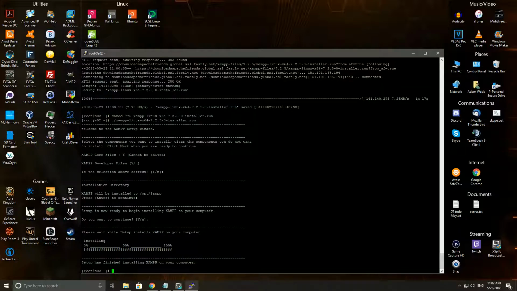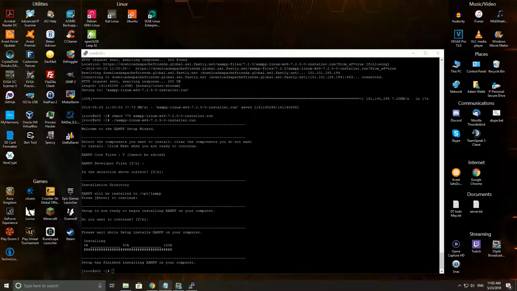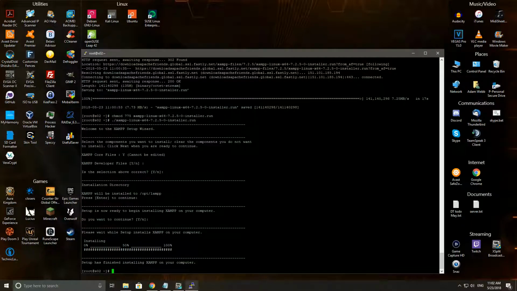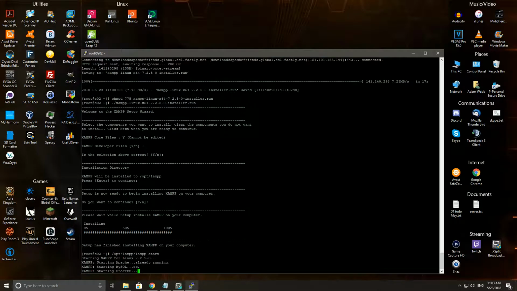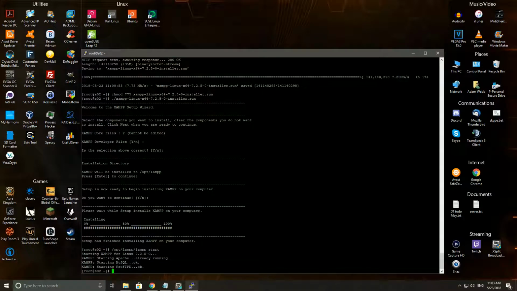Our XAMPP install has finished. Now, unlike CentOS 6, we don't need to do anything extra to get it to work. We just need to type in /opt/lampp/lampp start. And everything starts normally.